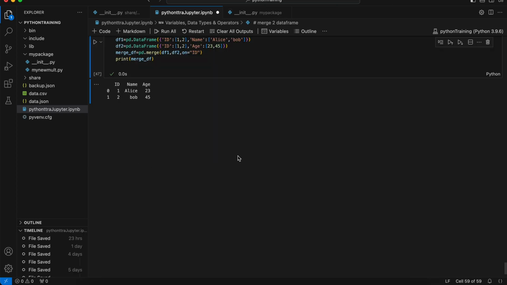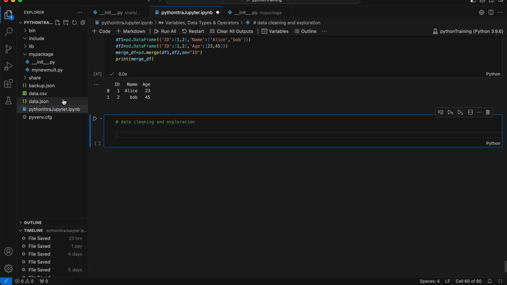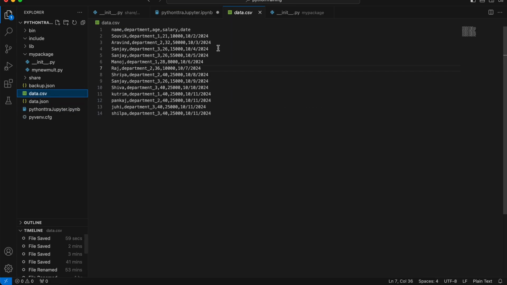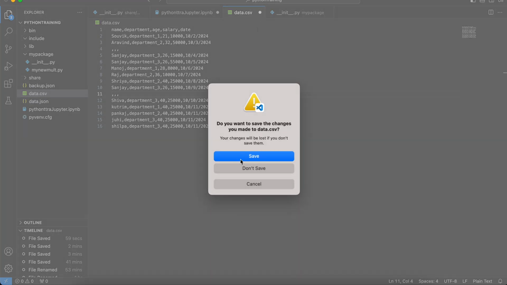Okay, the data science. Okay, so now we will talk about data cleaning and exploration. Data cleaning and exploration is very much required to enhance the accuracy of analysis. So suppose your data has some blank rows. Since it is comma separated, I will create maybe 1, 2, 3 blank rows.